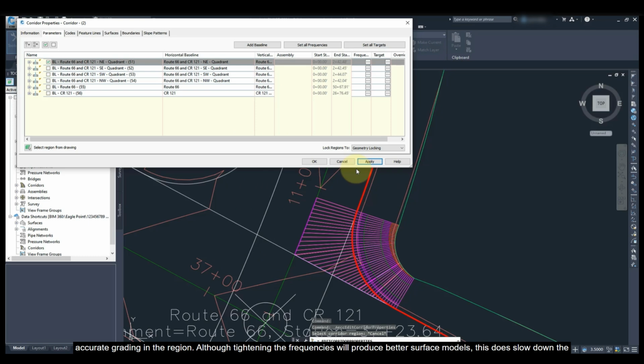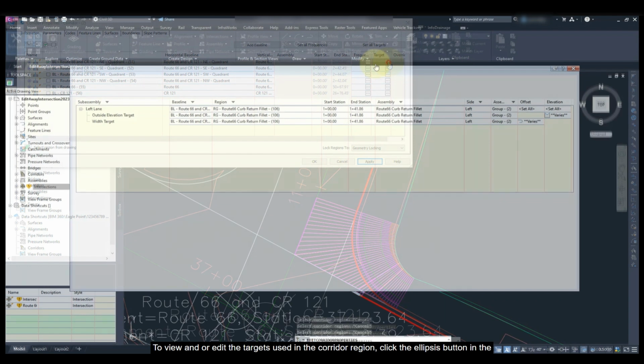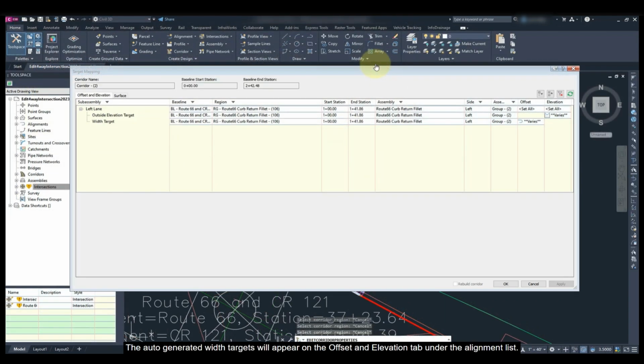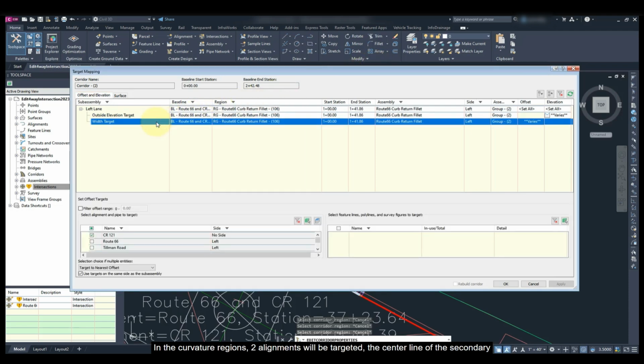Although tightening the frequencies will produce better surface models, this does slow down the process. To view or edit the targets used in the corridor region, click the ellipsis button in the Target column. The auto-generated width targets will appear on the Offset and Elevation tab under the alignment list. In the curvature regions, two alignments will be targeted: the center line of the secondary road and the lane offset from the primary road. Target to Nearest Offset ensures the correct alignment is targeted through the split curvature region.